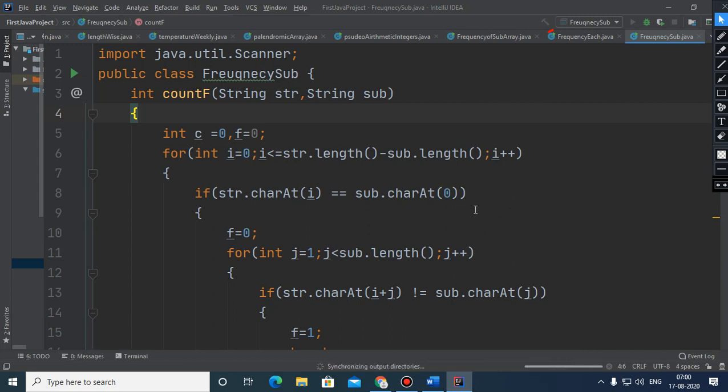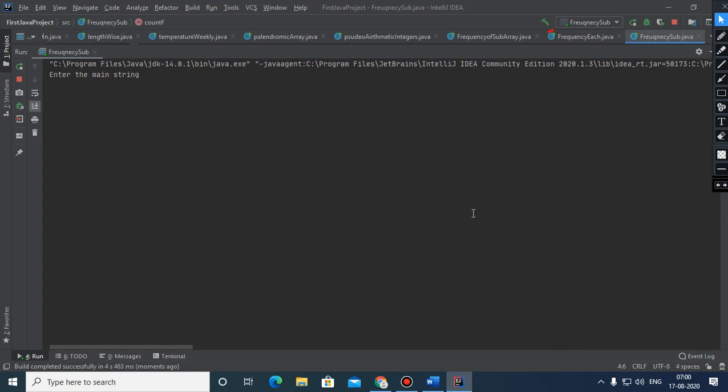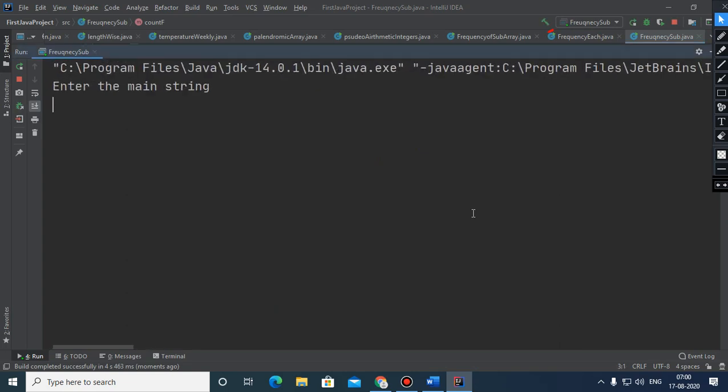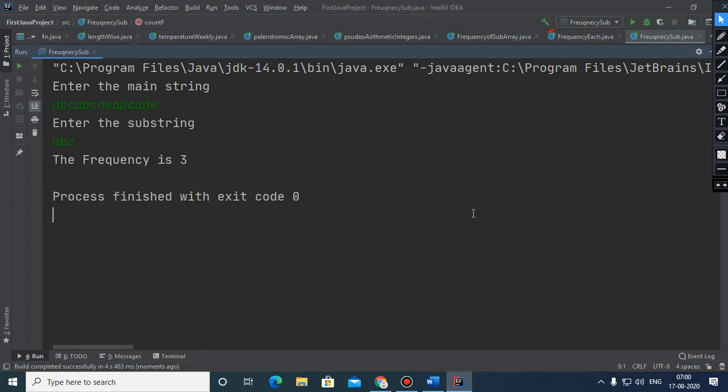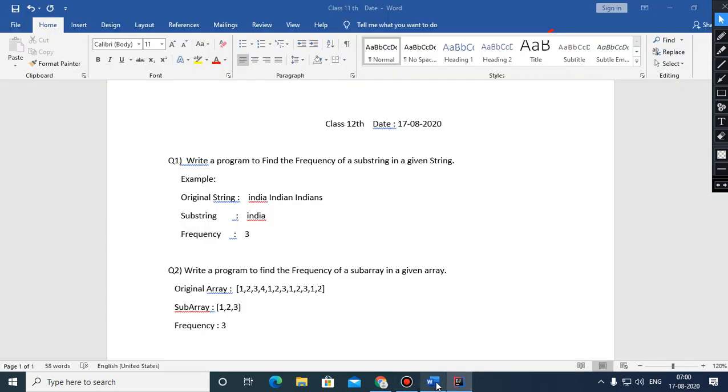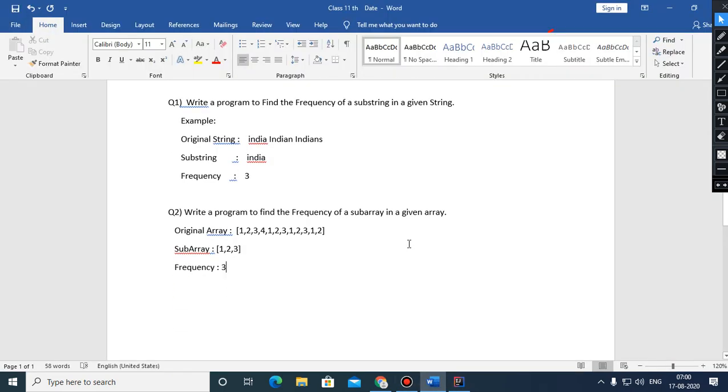So here just let us see how it works. So first of all, input the string, suppose ABC, ABC, D, E, ABC, ADE, and here the substring is ABC. You can see that the frequency of the substring is 3. Children, it's working. And now we will see the second question, which is the frequency of a sub array in a given array. And this time we are going to use the same logic.